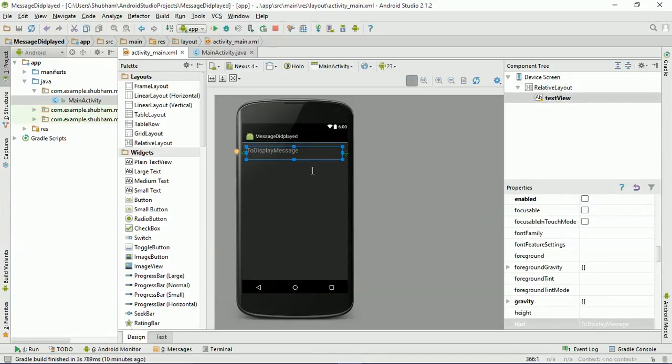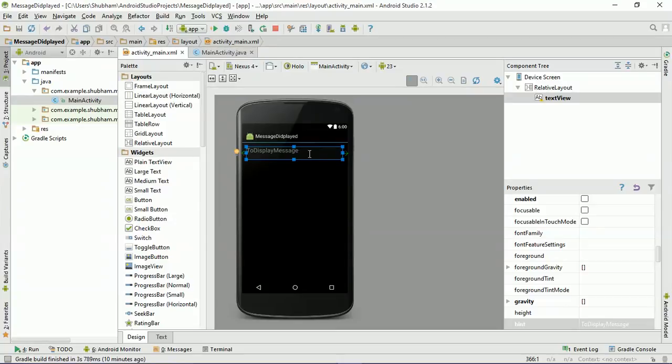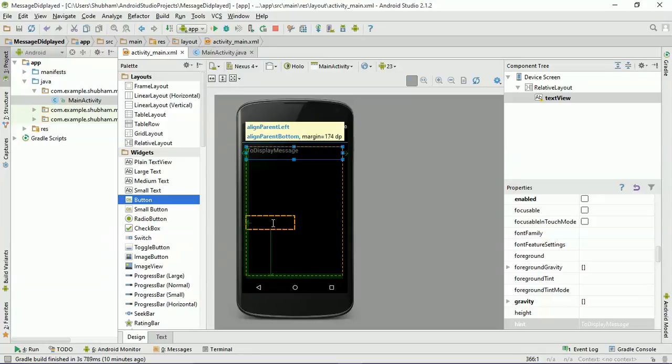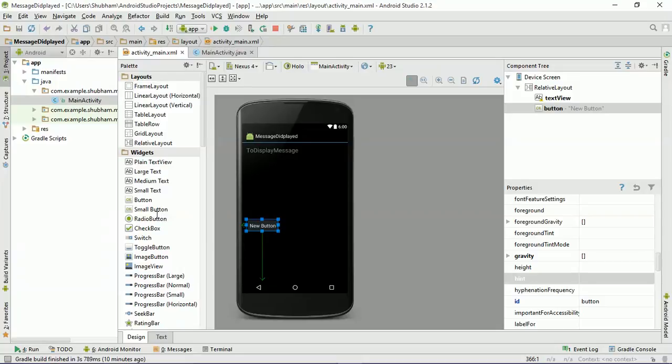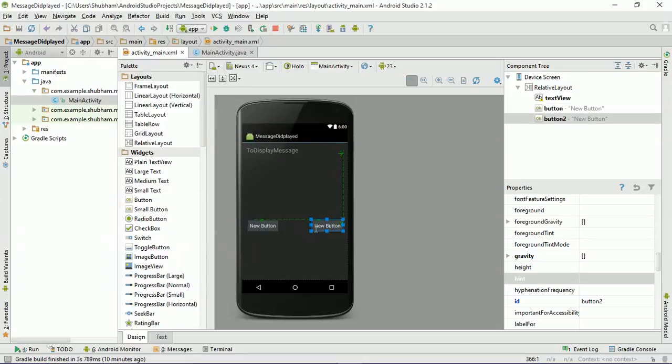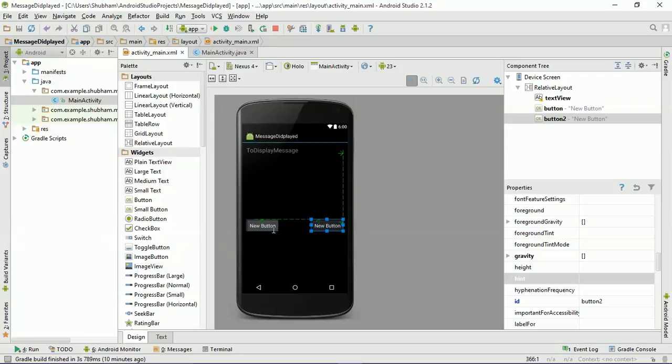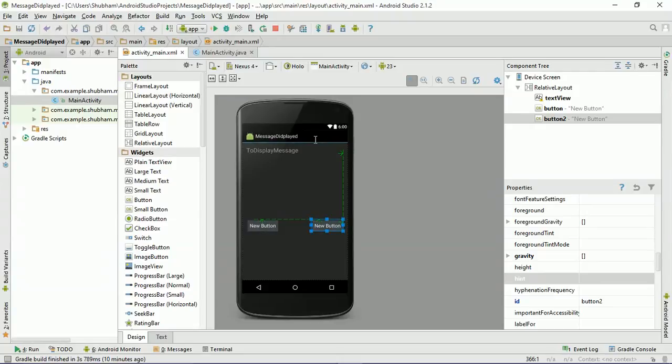Now you need a button. When you click that button, some message will display here. Under the widgets, here is the option of button. Drag that button onto the app screen, and another button here. When I press this button it will show some message, and whenever I press the other button, it will show some message here.